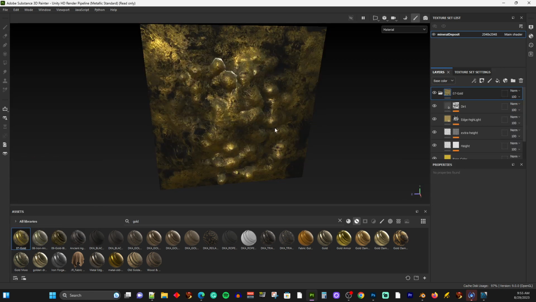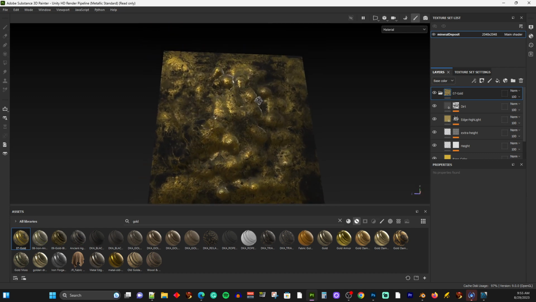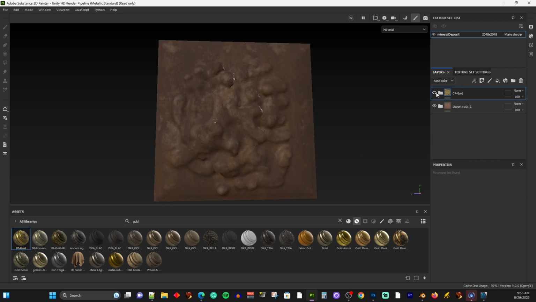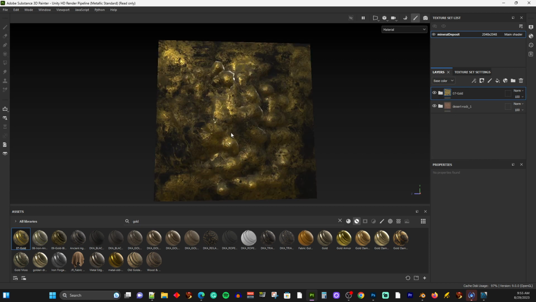Okay, so that's what it would look like if the whole thing was that way. Right? Which looks really cool, but this needs to be rock out here. So how can I make it so that this area out here looks like rock, but the area where the lumps are all sticking out looks just like gold? Well, what I want to do is combine these two different materials on this one object at the same time.